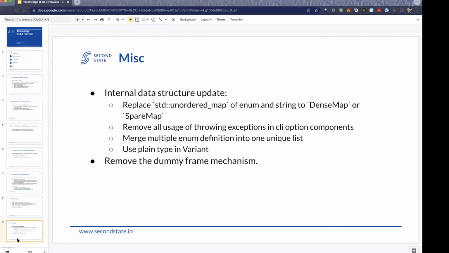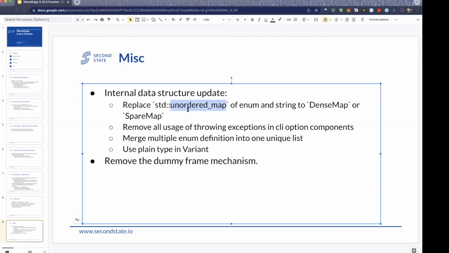And actually, we also refactored lots of components and replaced lots of data structures inside WasmEdge. For example, we removed the unordered map and replaced it with dense map and spiral map. And also we removed all of the usage of throwing exceptions in the CLI option component. We did lots of things, I believe, to optimize the data structures inside WasmEdge to try to get more performance improvement or to reduce the complexity of WasmEdge. Yeah, so that's all of my 0.10.0 preview. Now let's get back to Tim. Thank you.